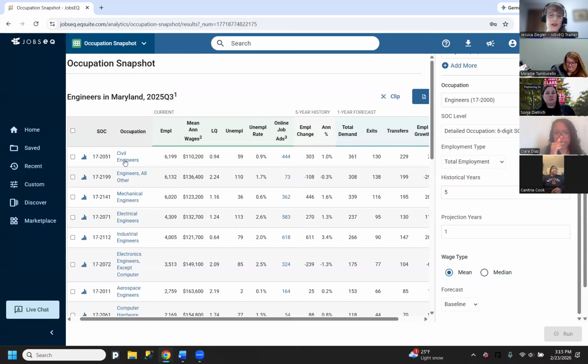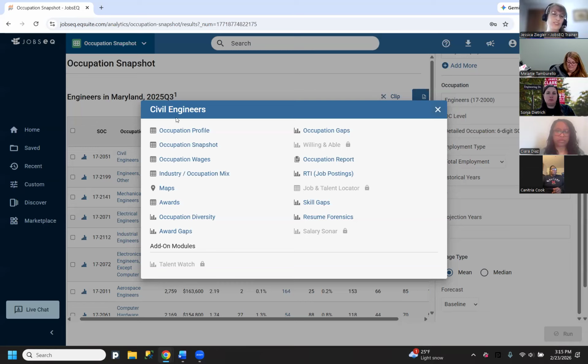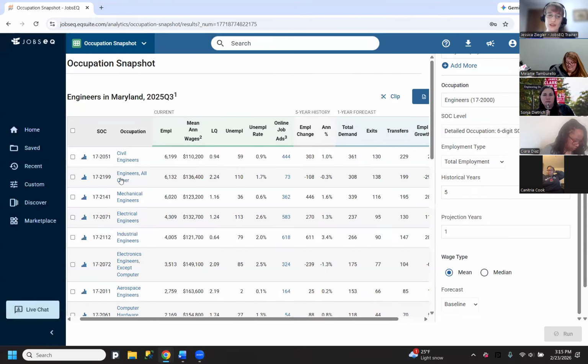Most of the analytics in JobsEQ only go down to the 6-digit SOC level. So the most detailed level is, for example, the civil engineers level. But there are also a couple other analytics that do let you drill down a little bit more for some more specific occupations. And those are RTI and Resume Forensics, which I can show you in a little bit. So clicking on these occupation titles will let you see more information about those occupations, but not necessarily drill down further. Got it. Thank you.